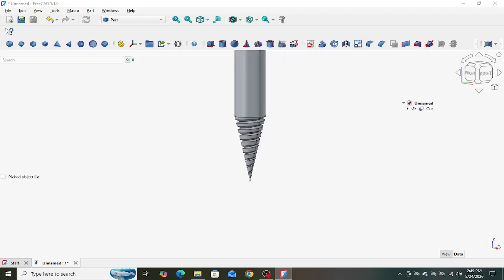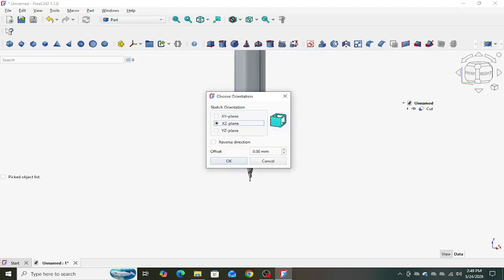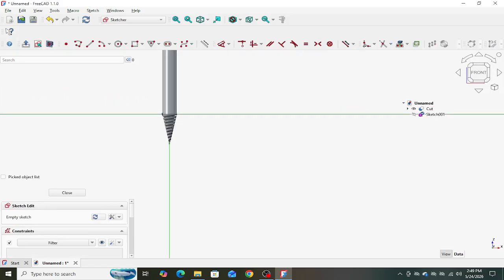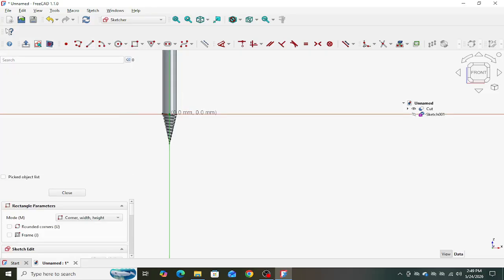Now we're going to create a new sketch in the front view, and we're going to view the section, and starting at our origin point and coming outward, we're going to create a 1/2 inch by 1/8 inch square.